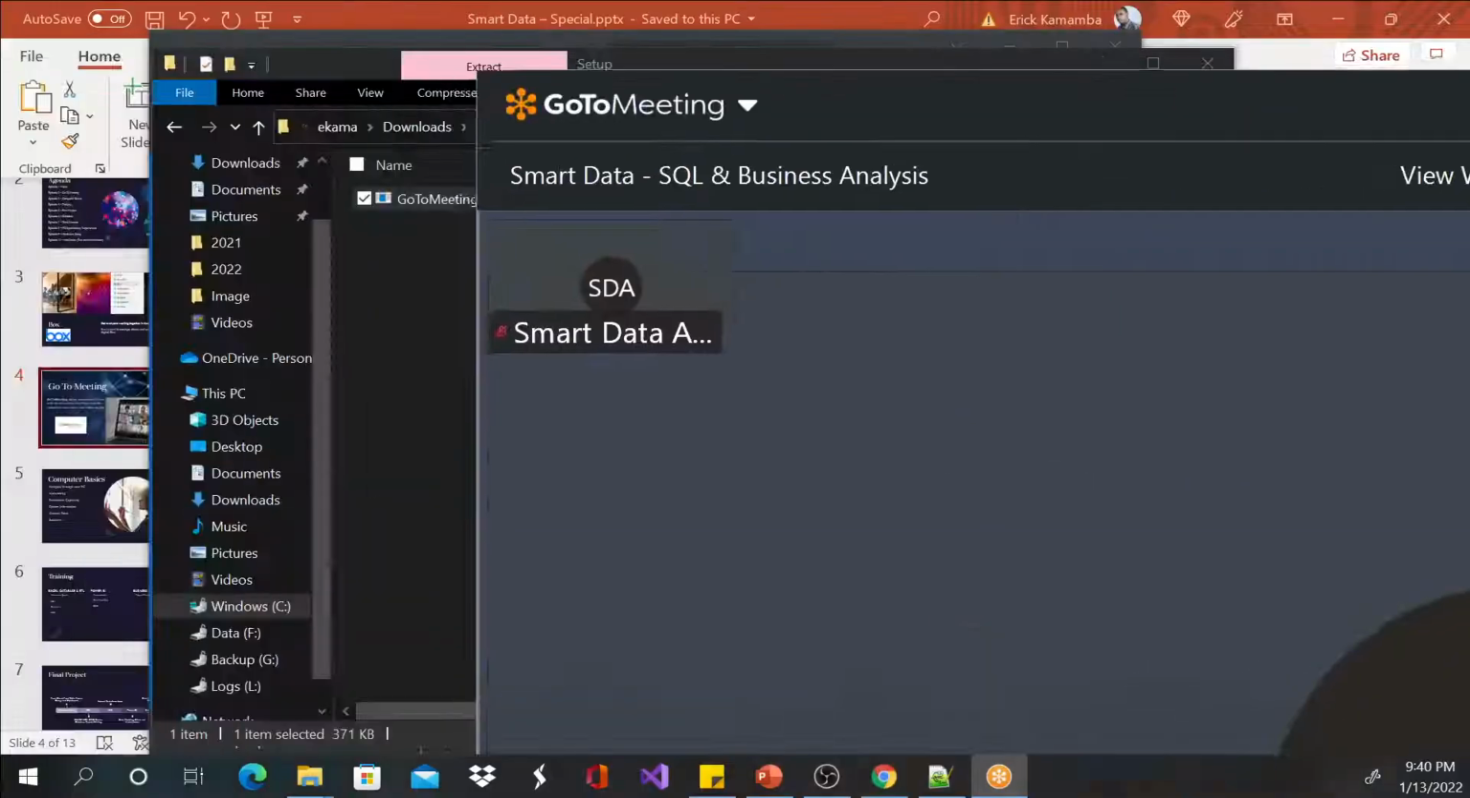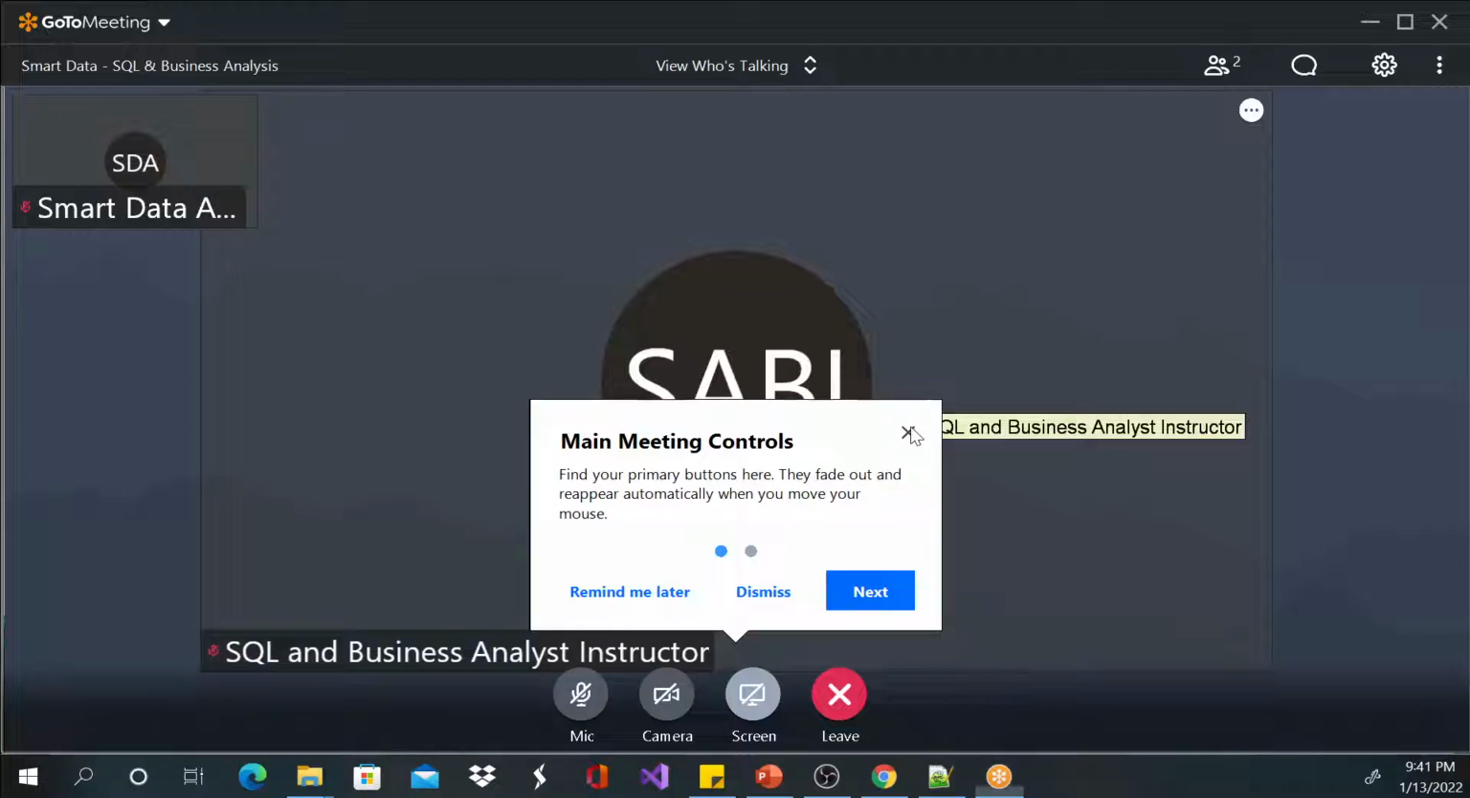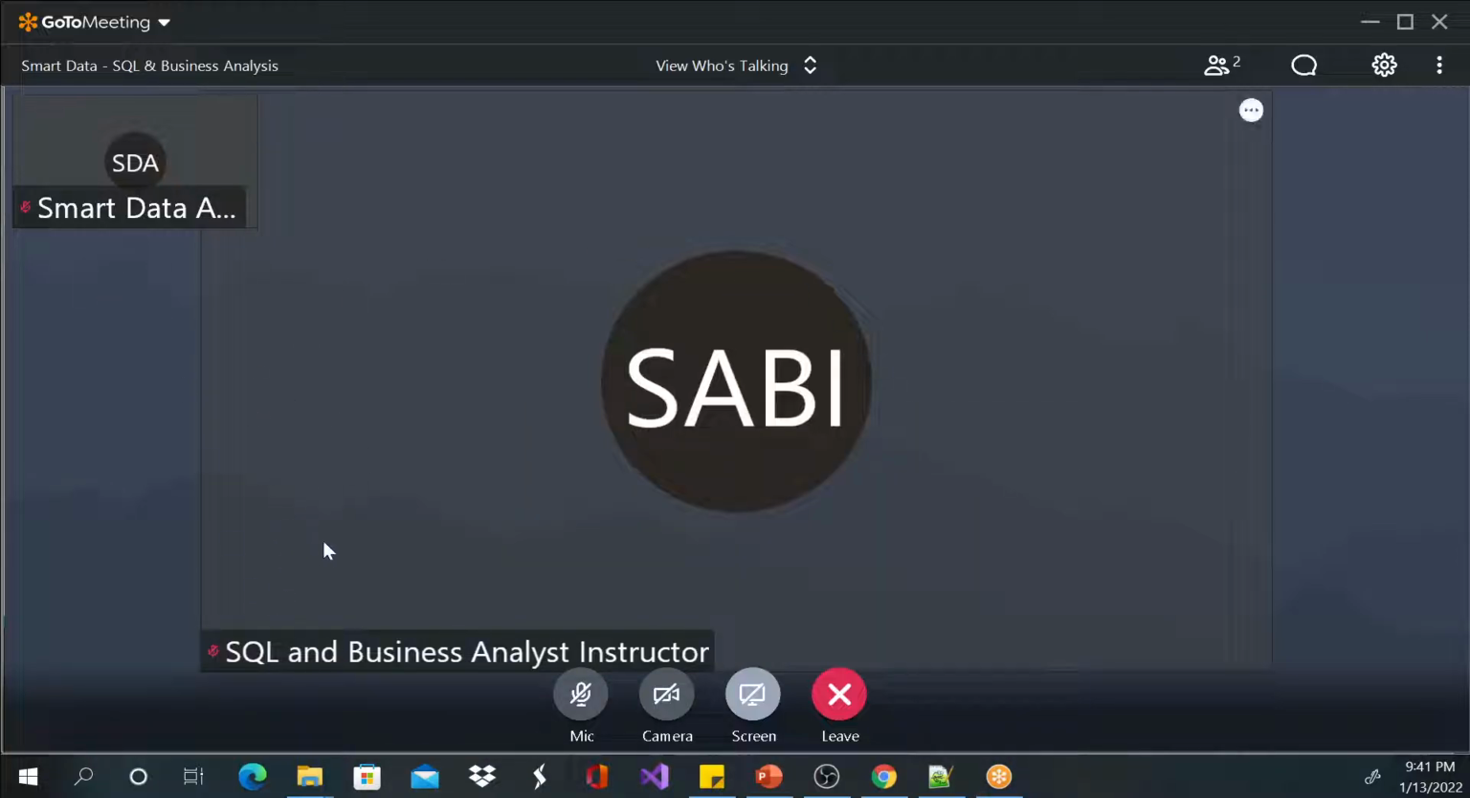So this is what you're going to see here. I'm going to maximize it. It's the same login. I've logged in twice, that's the reason. But this is what you're going to see on your side. You're going to have a microphone button to mute and unmute, a camera to turn on and off, and you're going to see the screen.